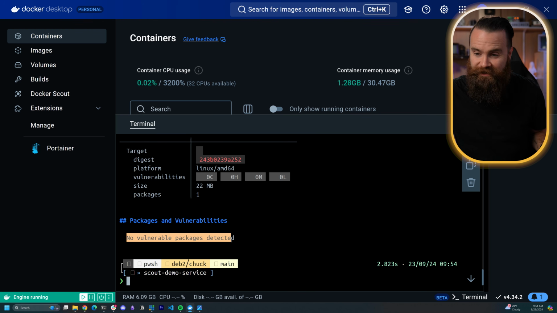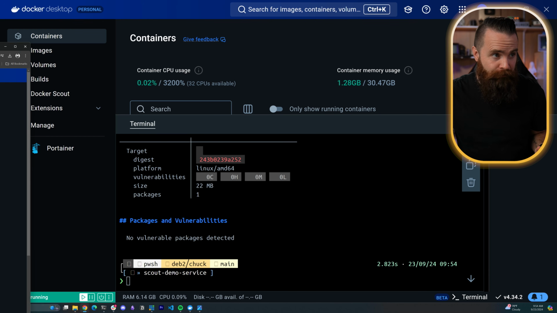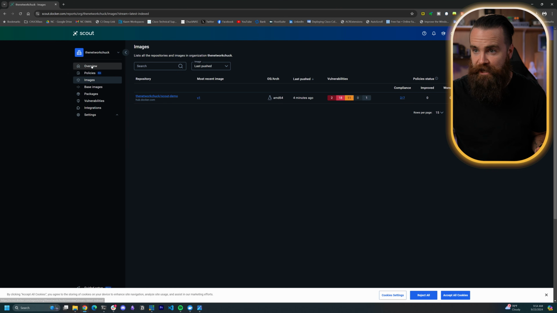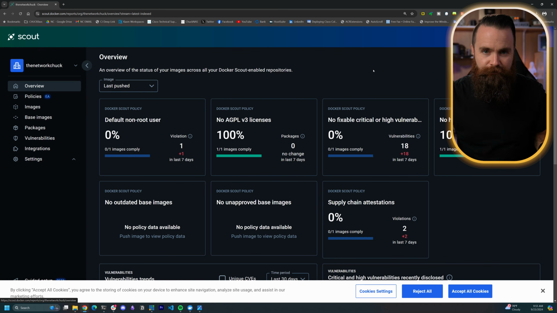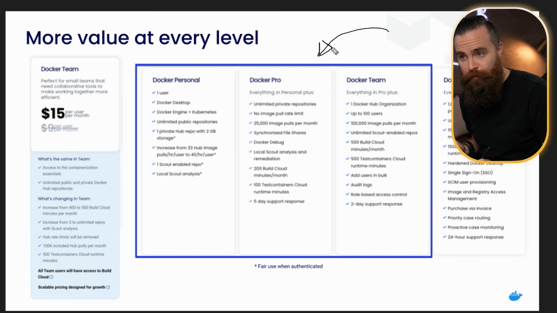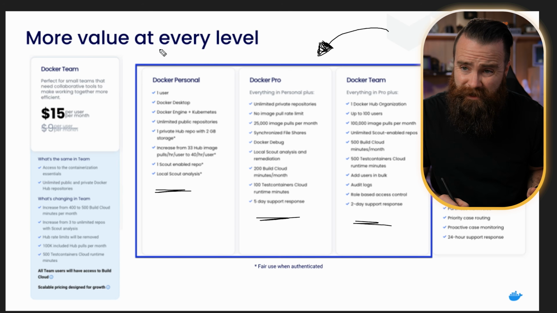No vulnerable packages detected. Now, another thing I did not mention is you can view all of this from a really fancy, nice dashboard. Get a bird's eye view of all your stuff. Docker does have a new plan going into effect, a new pricing model November 15th. Here's all the info here, and it seems to be doing what it says. More value at every level. Anyways, that's Docker Scout. Let's get back to the video.